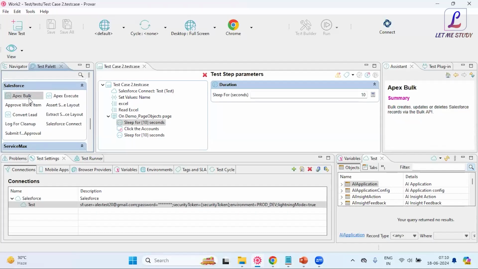This is Apex bulk and Apex execute. These two are very much important. What this does is basically the Apex bulk. Bulk means you understand it. Bulk means you are doing something using a bulk of data or a chunk of data. In that bulk of data, you are doing something.